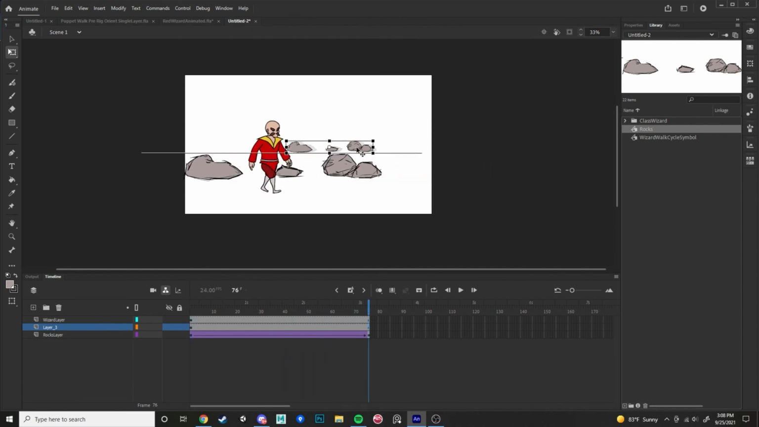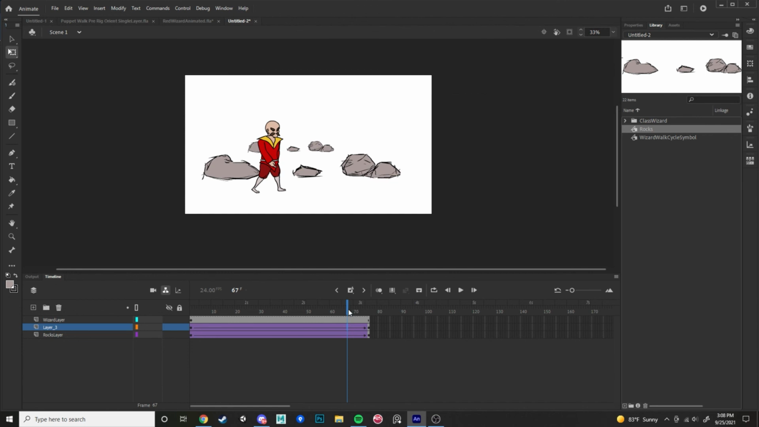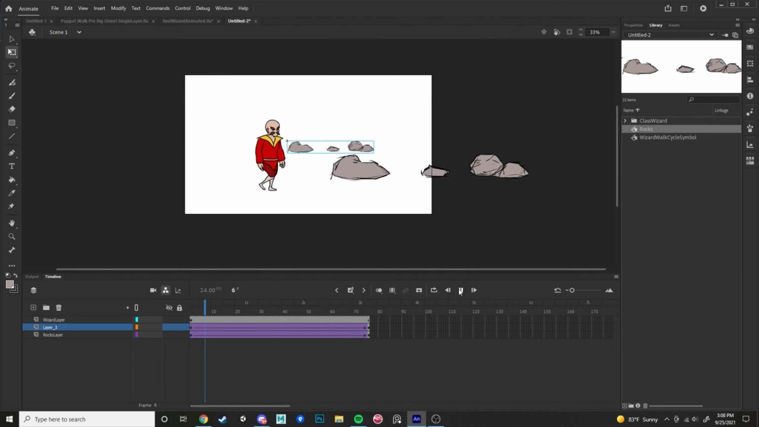Let's go to that last frame, and I'm just going to shift those over. I'm not going to go nearly as far, though, because these are in perspective, you know? Like, if they're in that background, they're not going to be moving as much. So then let's click Create Classic Tween. Boom, look at that. Look at that. I could do the same thing with anything.